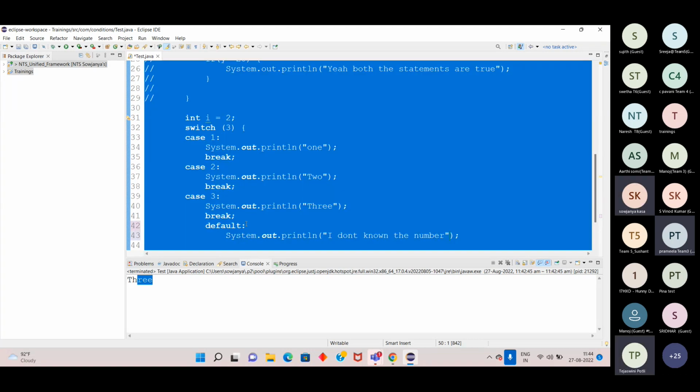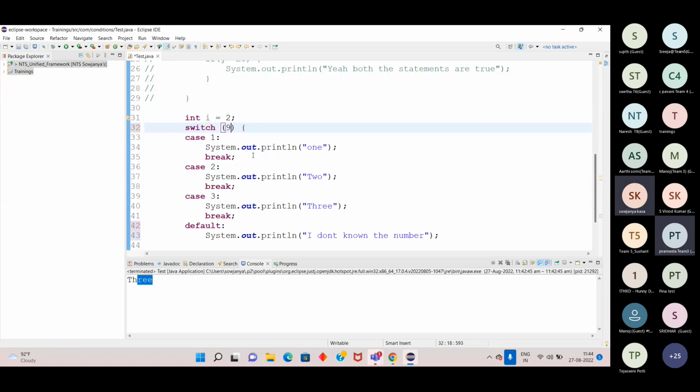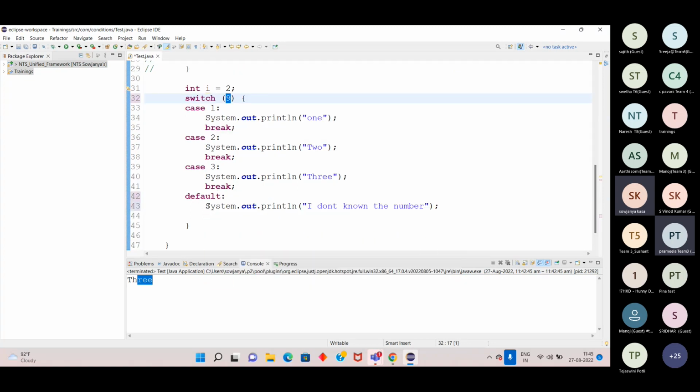In this default we may have something else. Okay, I'm giving 9 here, and it goes into the block of code and verifies with case 1, case 2 and case 3, and here it is not matching any of the cases. As the switch expression is 9, it is not matching with any of the cases, so it goes directly to the default, and in that default we have a System.out.println. Okay, here also we should have a break, and if we execute this program it is going to print the default value.